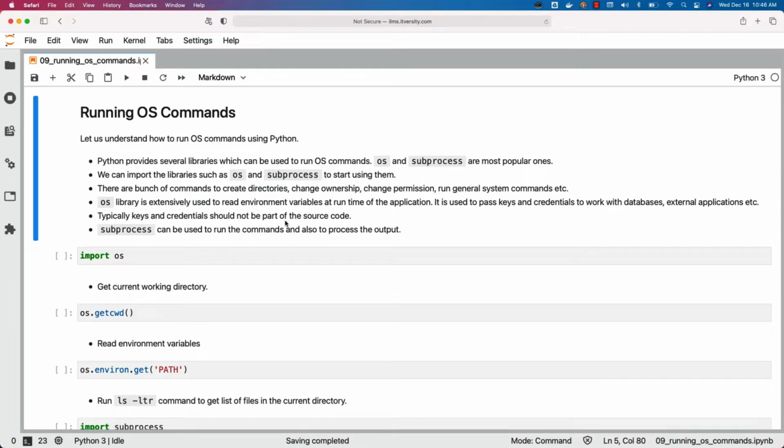The OS library is extensively used to read environment variables at runtime of the application. It is used to pass keys and credentials to work with the database, external applications, etc. Typically, keys and credentials should not be part of the source code. One way to deal with them is by creating environment variables on the underlying server on which the applications will be deployed. Using OS, we should be able to access those environment variables.